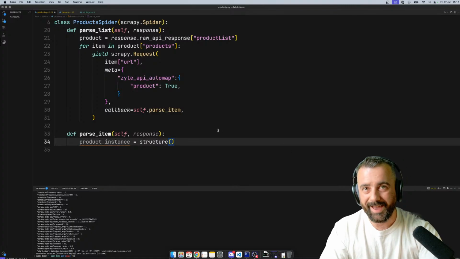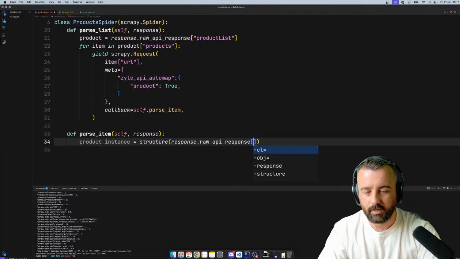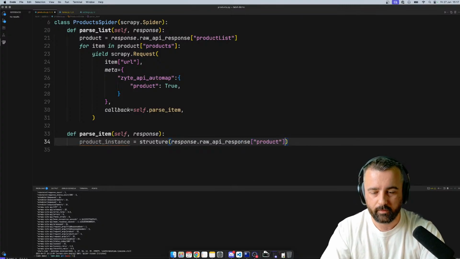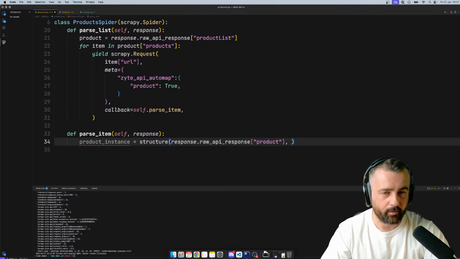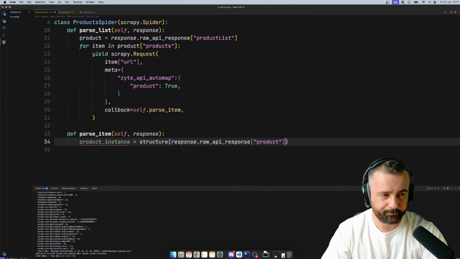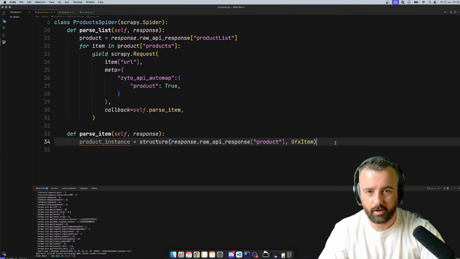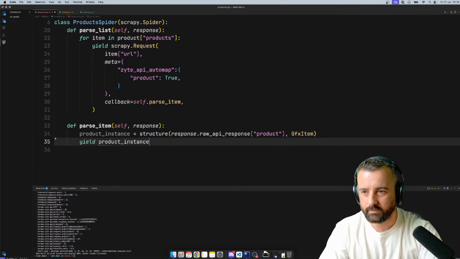So obviously we want to hand it the raw API response. So raw API response like this, and it was product. And then we want to tell it where it's going to go. Now, obviously it's going to go into the graphics item. I think it's like this. And now, if I yield out this product instance, save, let's go ahead and see if that works.